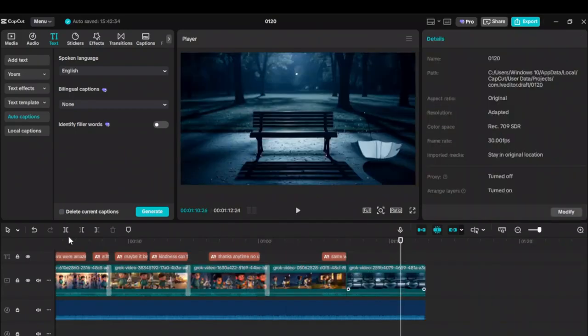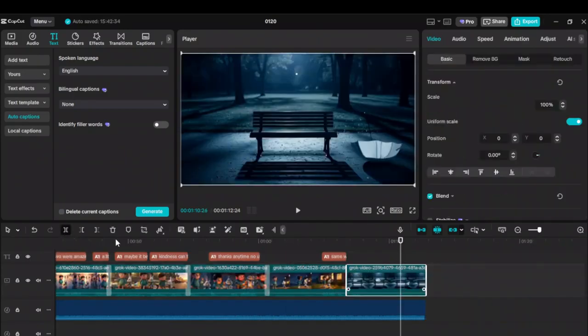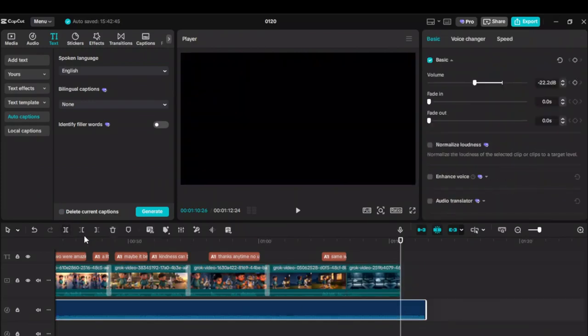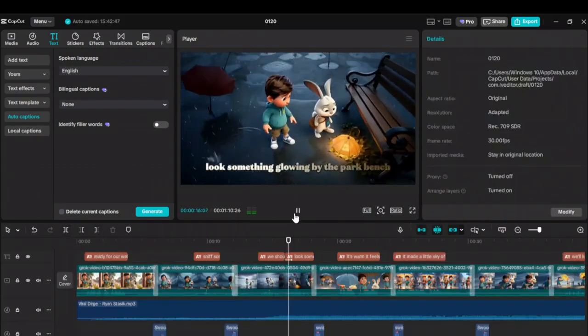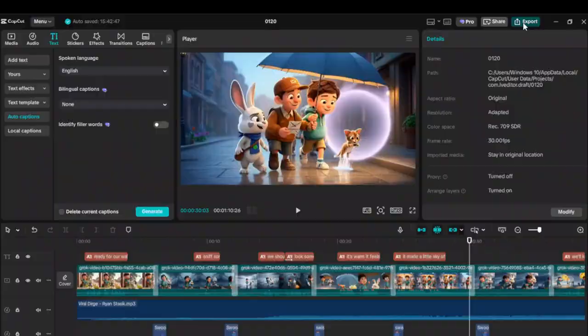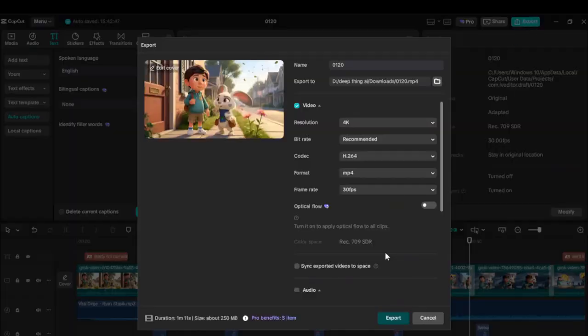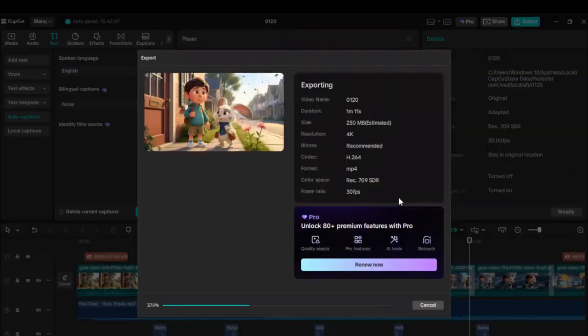Then do one final cleanup pass. Trim any awkward pauses, tighten the pacing, and make sure every scene lands smoothly. When you're happy with the result, export your video in the best aspect ratio for the platform you're posting on. And that's it. You've just created a complete animated story using AI from script to final video, using free tools and a workflow you can reuse over and over.